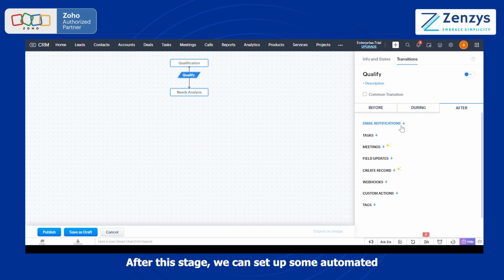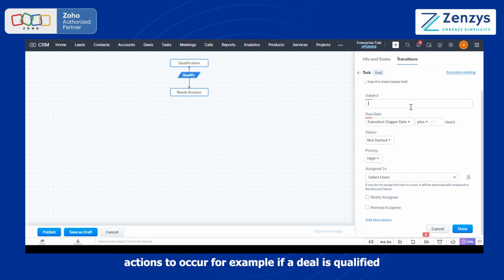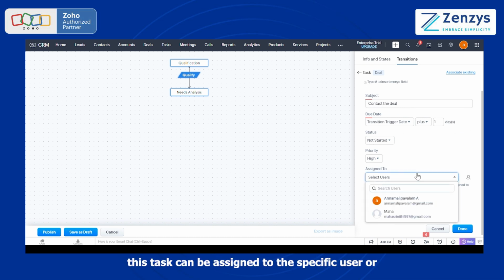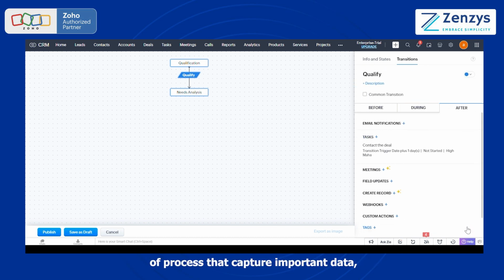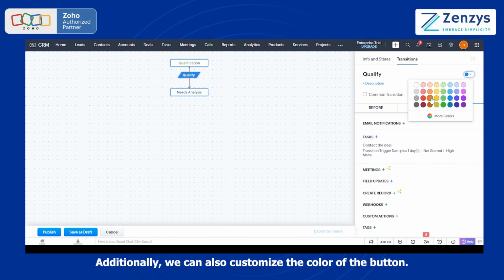After this stage, we can set up some automated actions to occur. For example, if a deal is qualified, a task can be automatically created to contact the deal within 1 day to discuss their requirements. This task can be assigned to the specific user or owner of the deal, and this allows for the creation of processes that capture important data, notify individuals, and schedule tasks as a deal progresses through different stages. Additionally, we can also customize the color of the button.